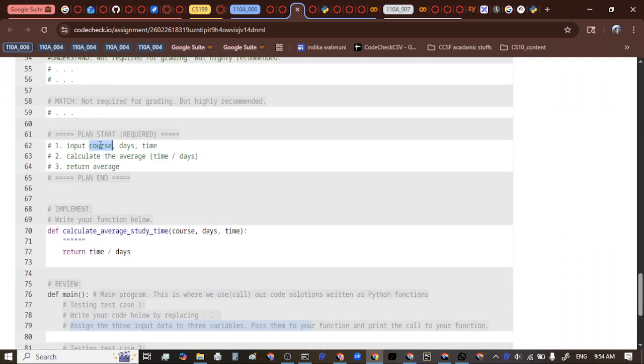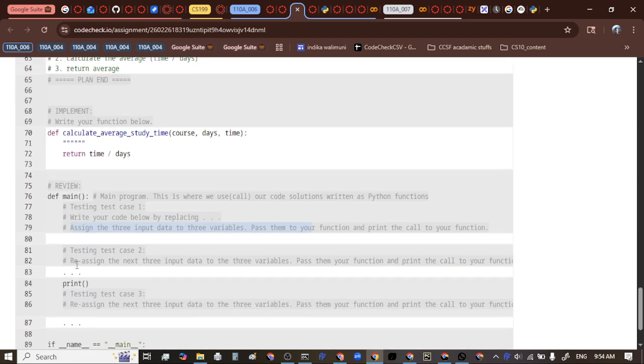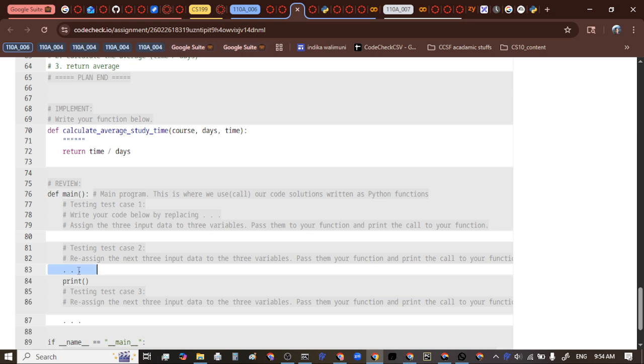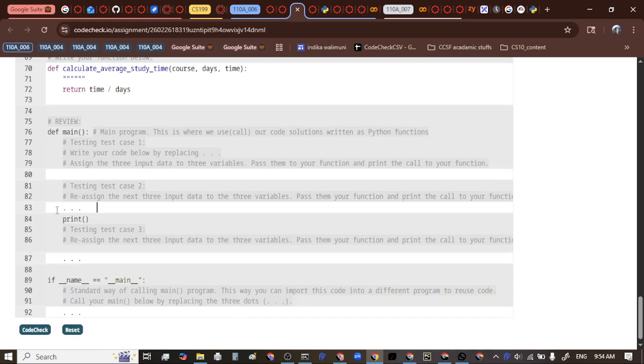Make sure to replace these 3 dots, guys. I think this should be right here, right? And again in the main also you have to align, because it's also a function, right? So that also aligns to the letter M, right?